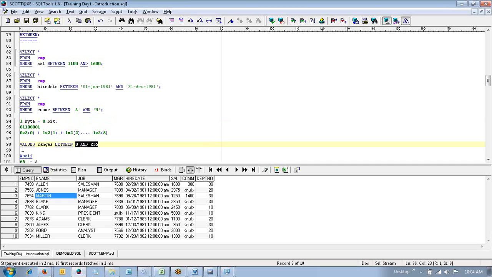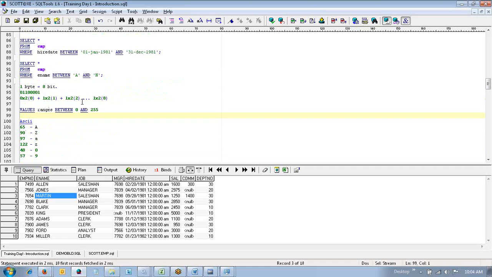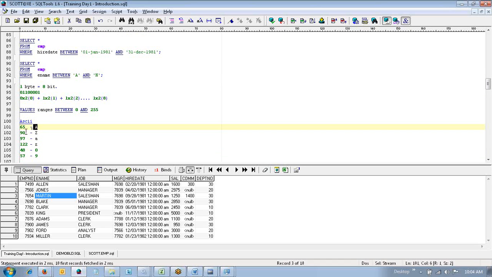Okay, and which is very sufficient for most of our languages, and every character has an ASCII value corresponding to it. An example is 65 is capital A, 90 is capital Z. Okay, 97 is small a, 122 is small z, 48 is 0, and 57 is 9. So every character that you have has a corresponding ASCII value.